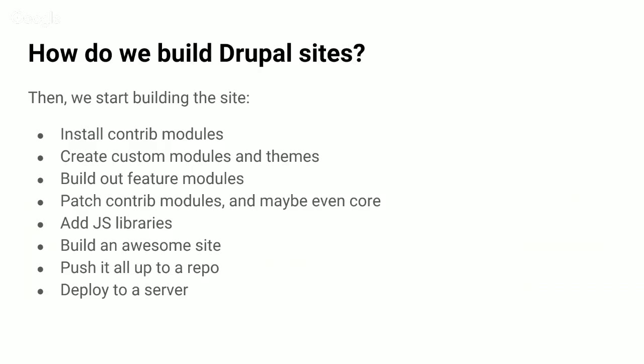And we take all of our content types and configurations, we put them in features and commit those into our code base as well. We add patches to our contrib modules that don't work. And we might even patch core, especially if we use a distro, might patch the distro. And then we'll add JavaScript libraries, put those in the sites/all/libraries directory. And then we'll build our awesome site, push it all into a repo, throw it on a server and run it, right? That's how we typically build a Drupal website.